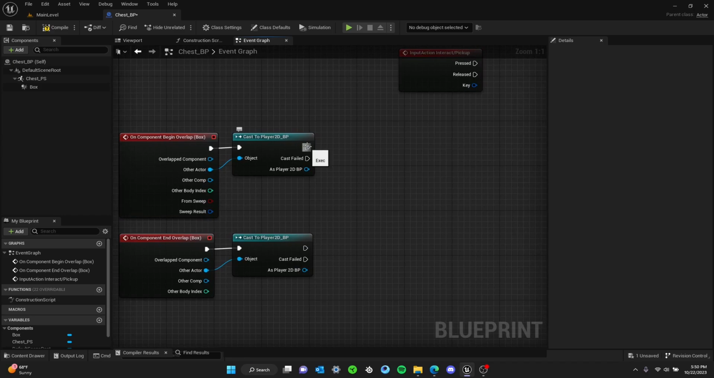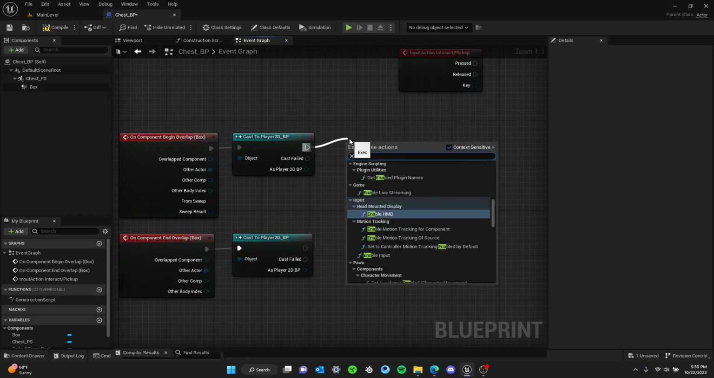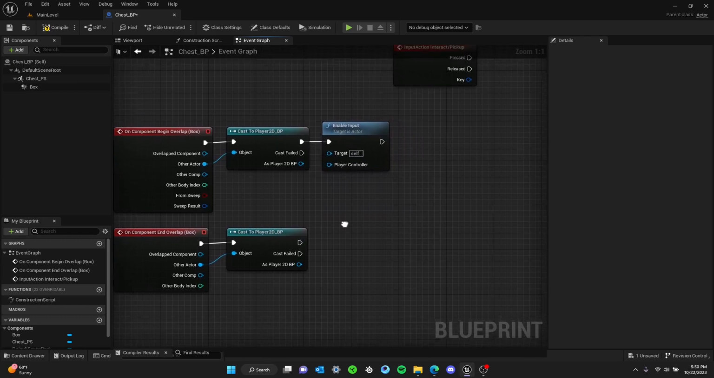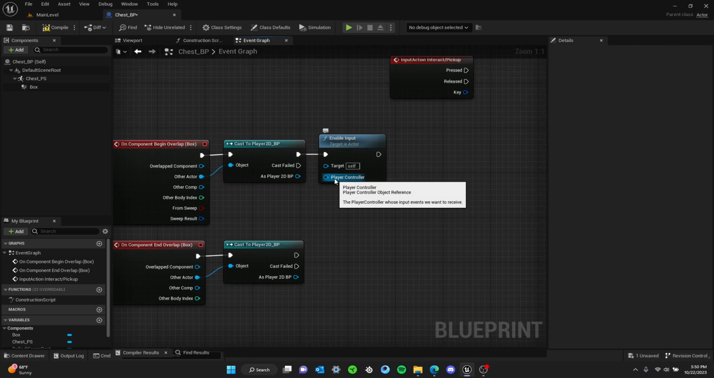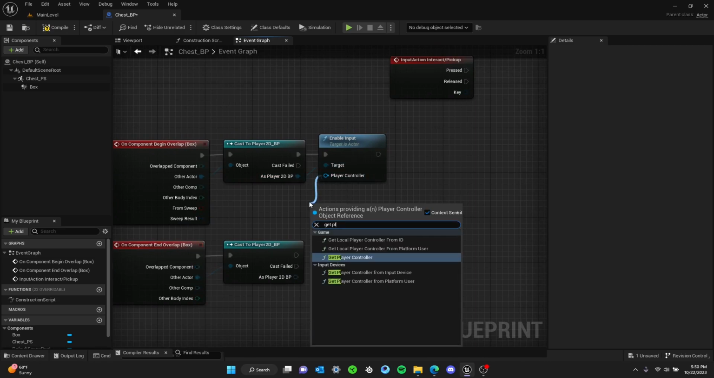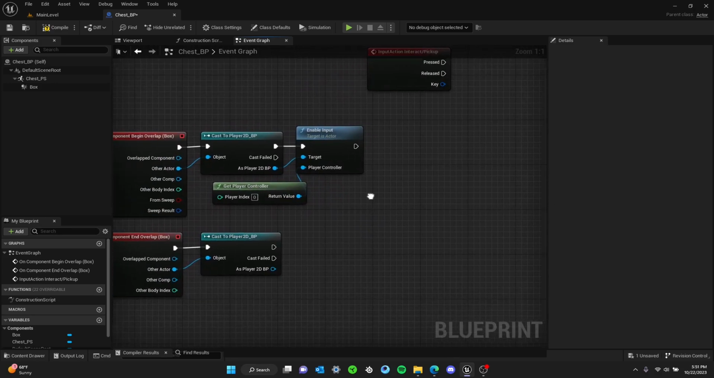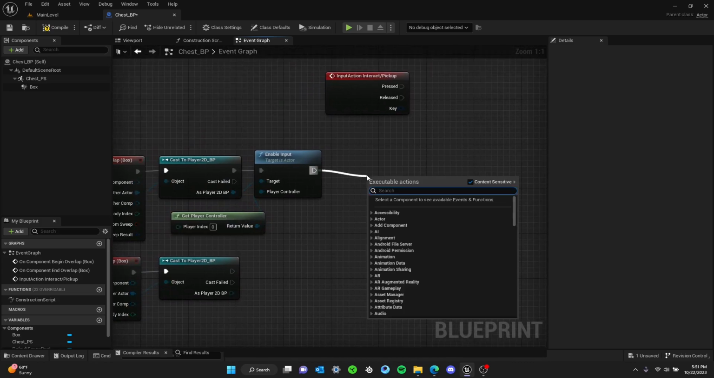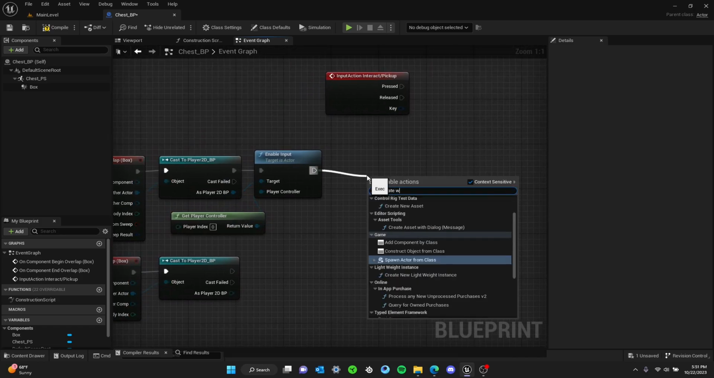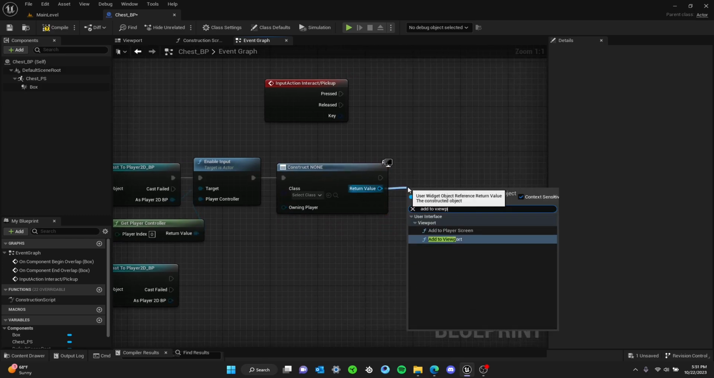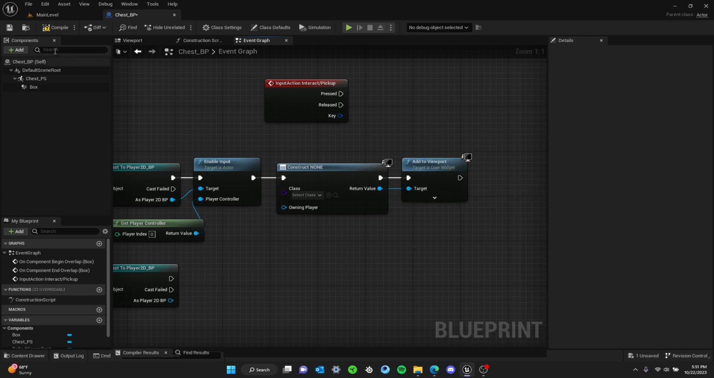And now we're going to enable input. And our player controller, our target is our player. Player controller is get player controller. And we're going to say create widget. Add to viewport. And now we have to actually make our widget that we want to display.